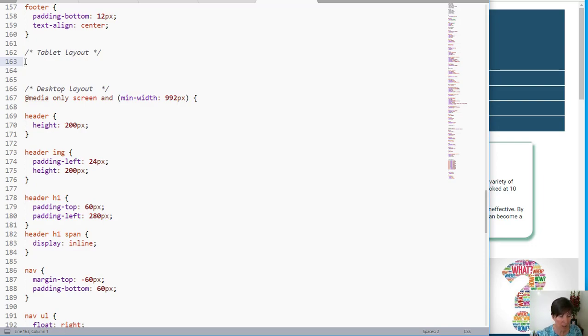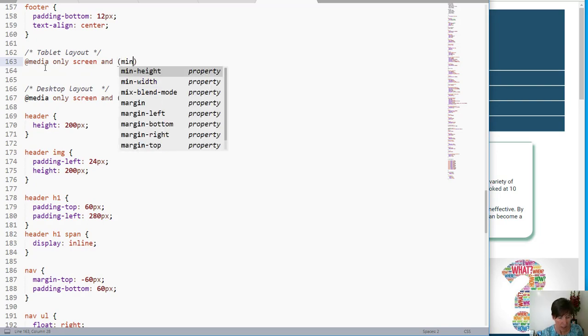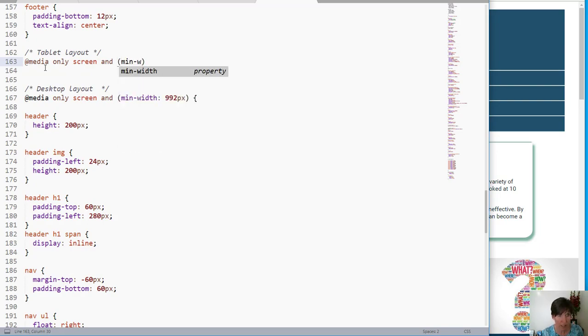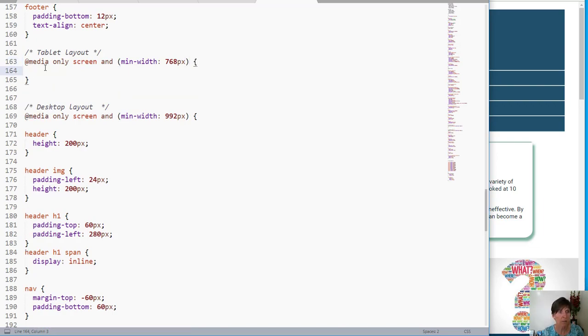Now, location is important. It needs to come before the min width 992. So we want the @media. And this is also going to be only for screen. And now we're going to put the min width at our other breakpoint. And so the min width for this one is 768 pixels. And we're going to have an entire style block for this.